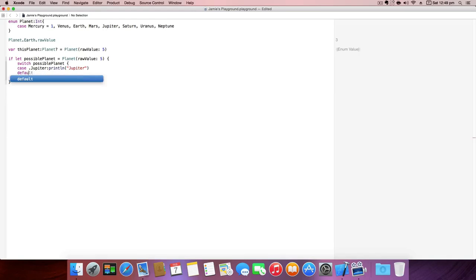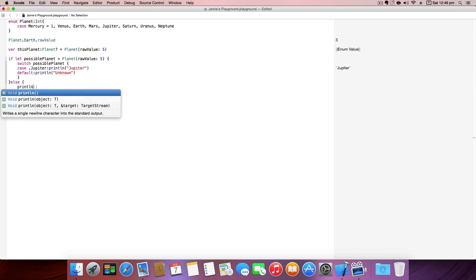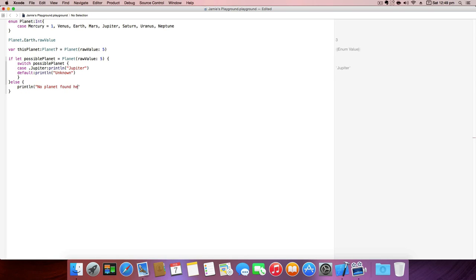And then we're going to provide a default value as well if a planet hasn't been found, and we're going to do unknown. But then if a planet still isn't found, we're going to set an else statement. So if no planet has been found whatsoever, we're going to say that no planet was found here. So here we're checking if a planet is found with a raw value of 5. Then we're saying what will happen if a planet isn't found with a raw value of 5. And then we're saying what will happen if a planet with or without a raw value of 5 isn't found. And as you can see, the line Jupiter was printed because Jupiter has a raw value of 5, and we set a variable to the raw value of 5.